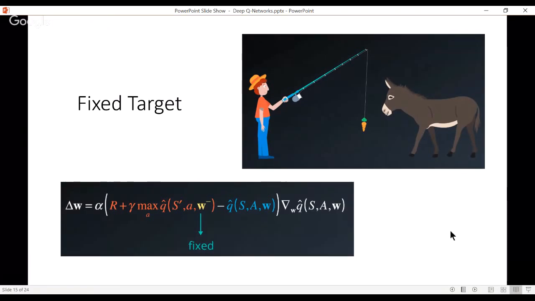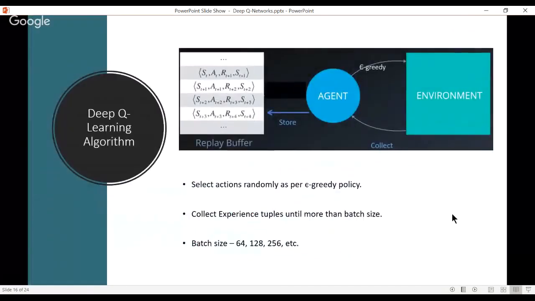Now let's take a look at the whole process of the deep Q learning algorithm. So how do you start with this? First of all, you will collect as many experiences as possible. So you decide your batch size. Batch size is the number of experiences you want to sample randomly to train your network. So suppose your batch size is 64. You will sample 64 experience tuples randomly. So at first this one, then this one, then somewhere else.